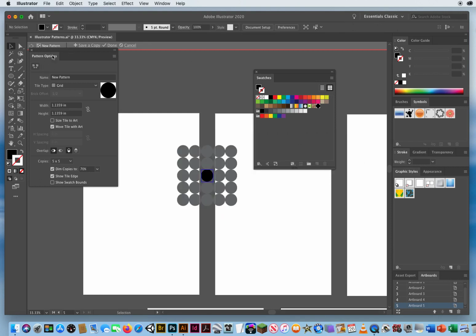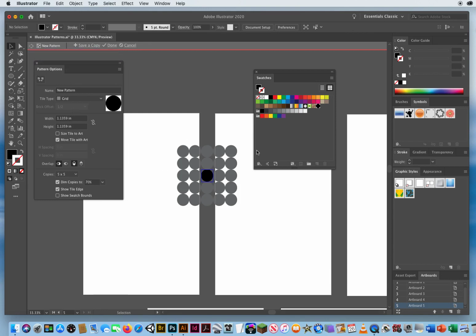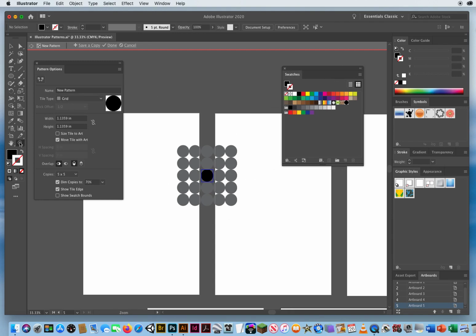And you have your pattern options panel. Now, it doesn't matter where your panel or your pattern lands on the page. Like here, it landed in between these pages. I don't care about that. I can still see the pattern just fine. So what I would recommend is you zoom in on it.